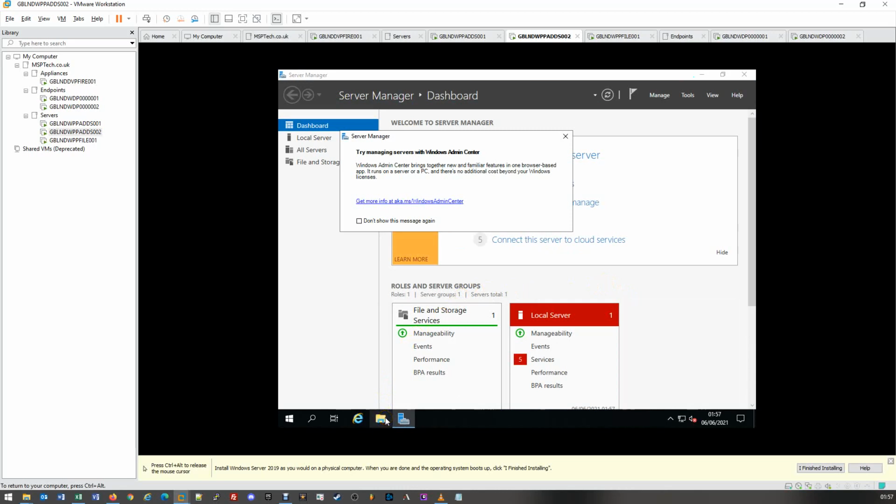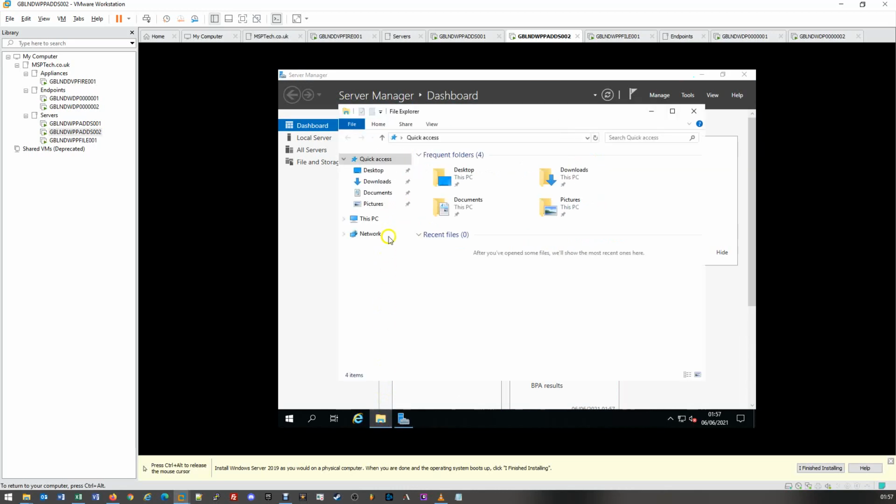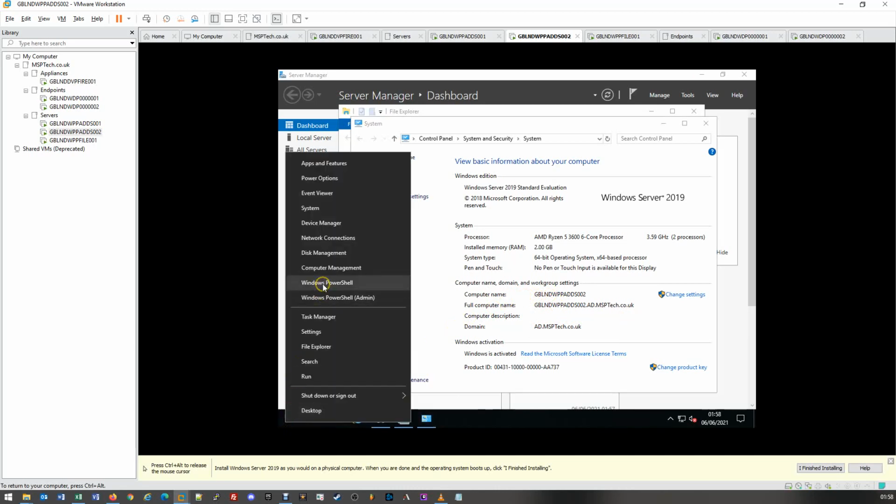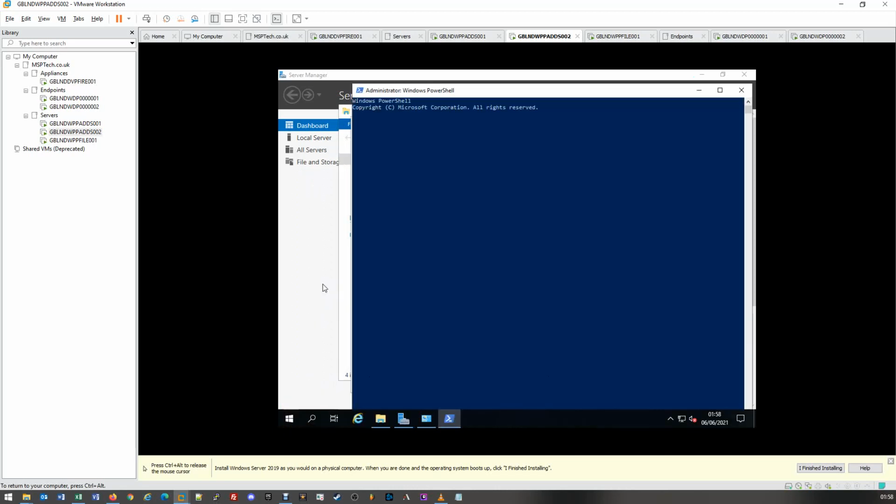So we're going to click on File Explorer on the taskbar, right click on This PC and select Properties. And we can see here that the computer name and full computer name details are fully listed, and we can definitely see that we're on the ad.msptech.co.uk domain. We're just going to validate that the IP address settings have also taken effect, so we can right click on the Start button, click on Windows PowerShell or Command Prompt, and we're going to use the ipconfig command.